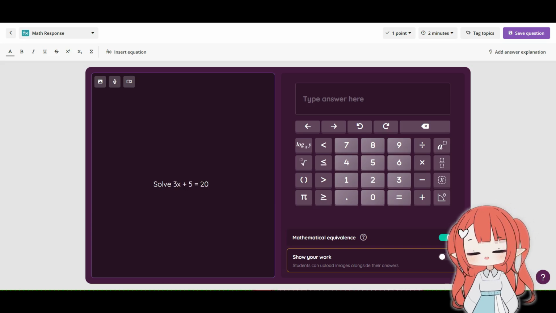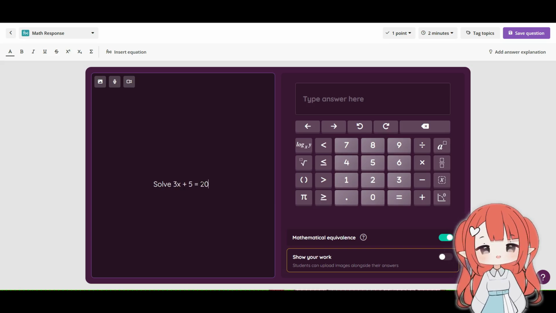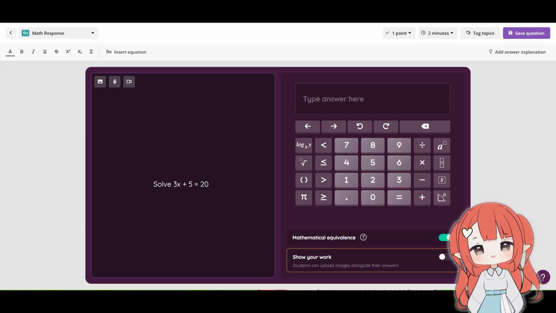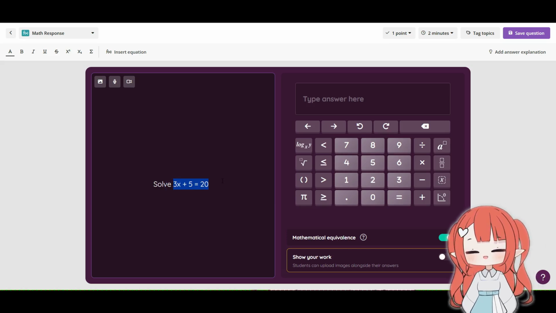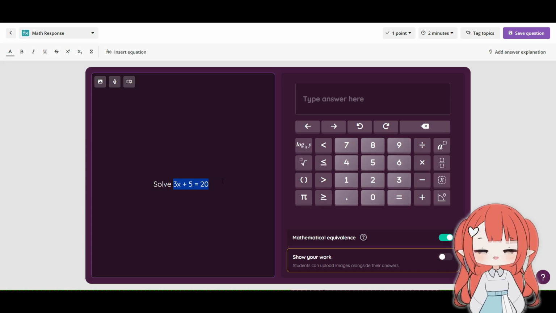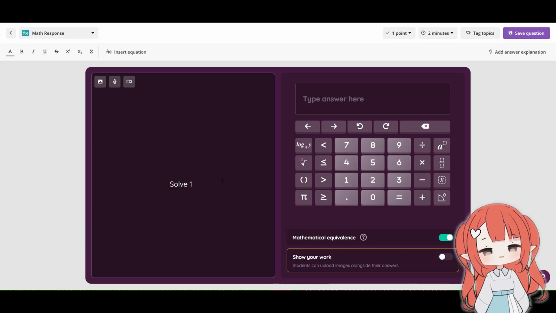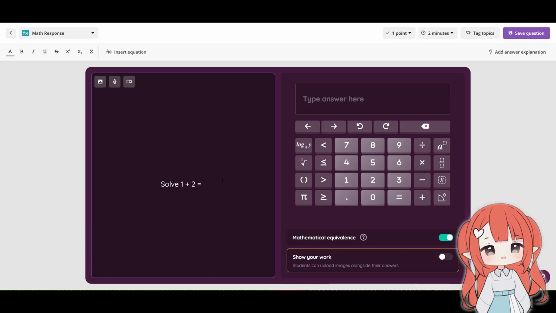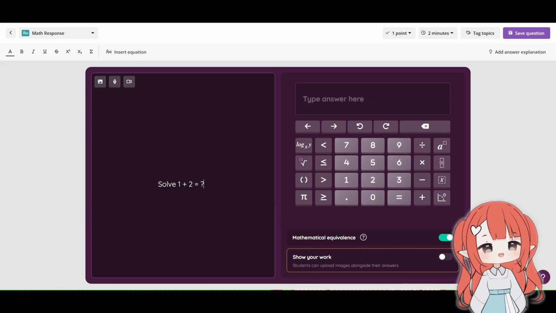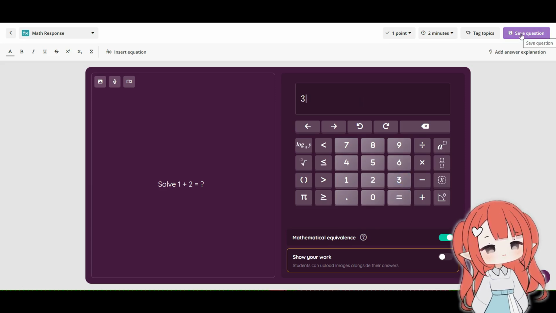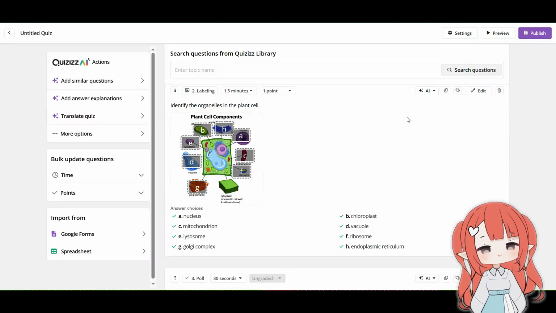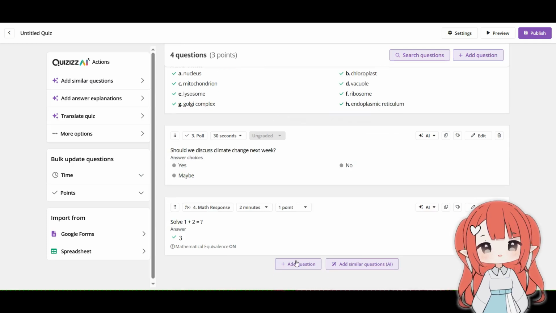So if you do want a question like this, you can put it in and then you just type the correct answer. So if you're just doing it for primary students or really young learners, or just for fun, like an icebreaker, all we do is 1 plus 2 equals, and we type our answers right over here. So I'm going to click on 3 and save question. And then we are done. So we have already created all these 4 questions, and that's so quick.